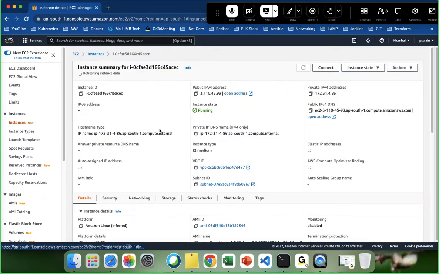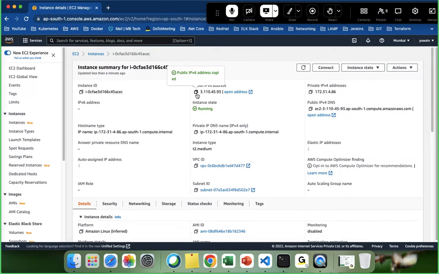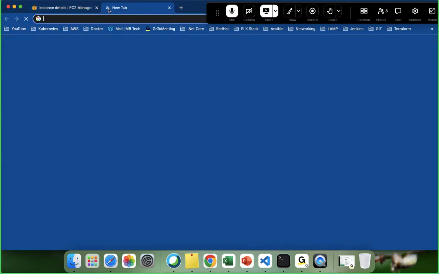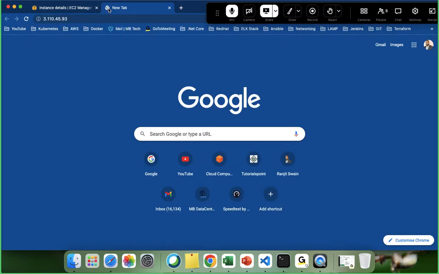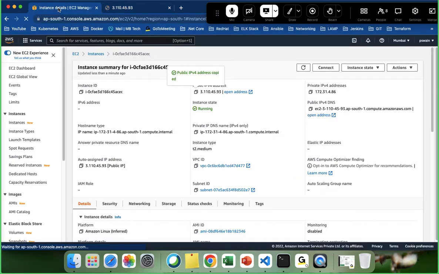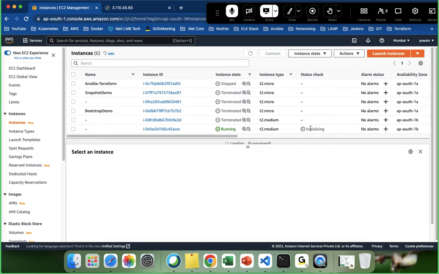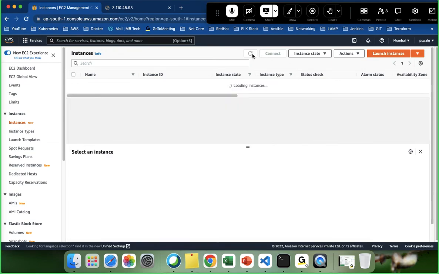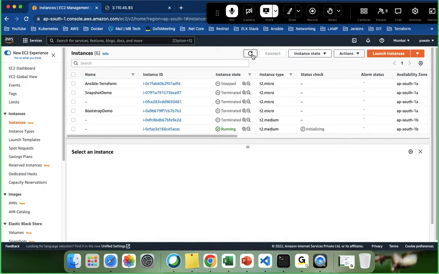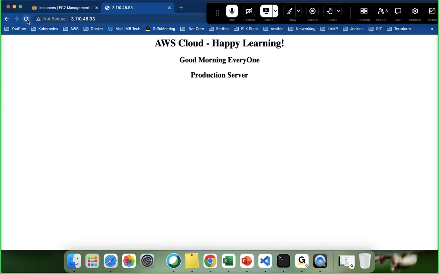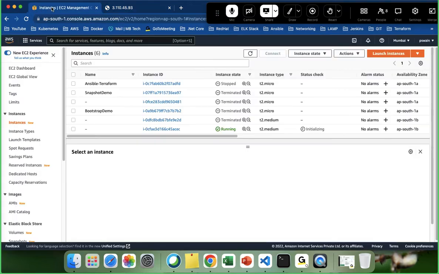We just grab the IP addresses. Okay, public IP, go here, paste it here. Still it is not initialized. Okay, now what happened, our server is ready. Okay, our server is ready.